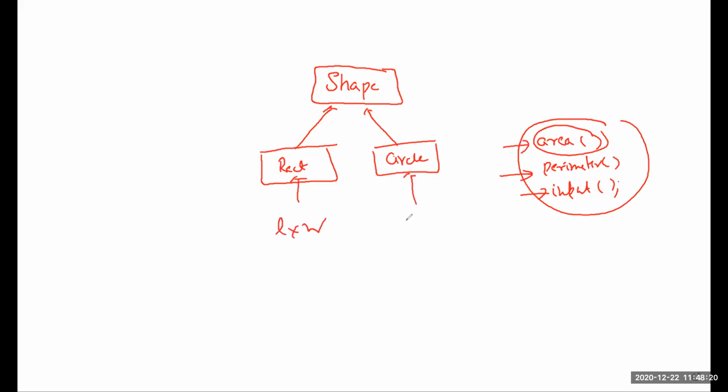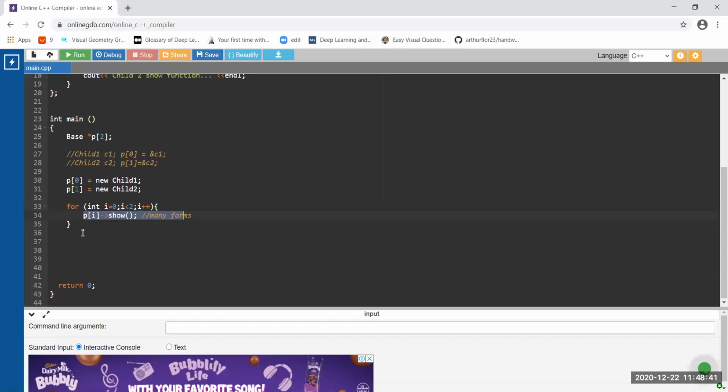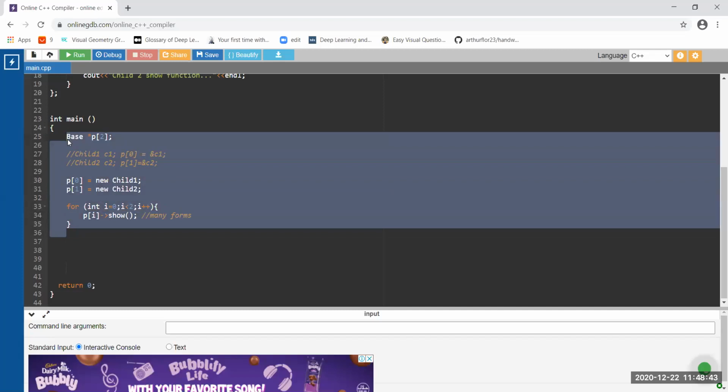Area of a circle has a different formula, which is I think pi r square, okay? So now you see, previously we were doing just cout. Now we will not be doing cout, but when we say area, we have a different formula to compute the area of every shape. Okay, so now this example would be easier for you to follow, because now we have some proper implementation within the child classes.